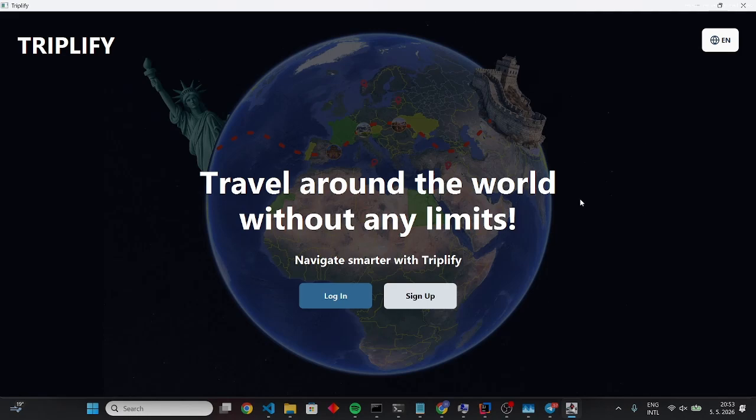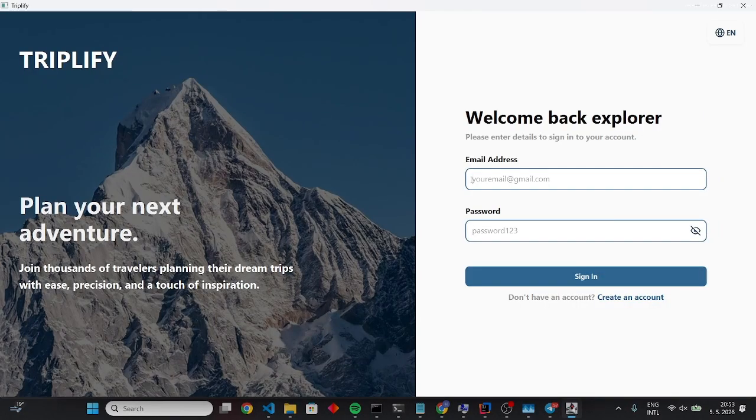Hello everyone, we are Team Triplify and we will talk about a travel management application, the tool that helps to plan individual trips. So let's start with an already existing user with login.